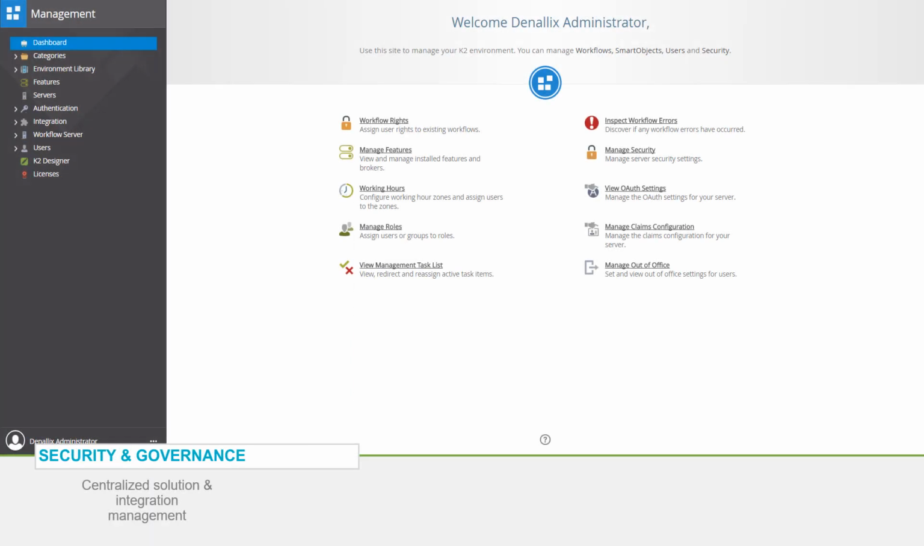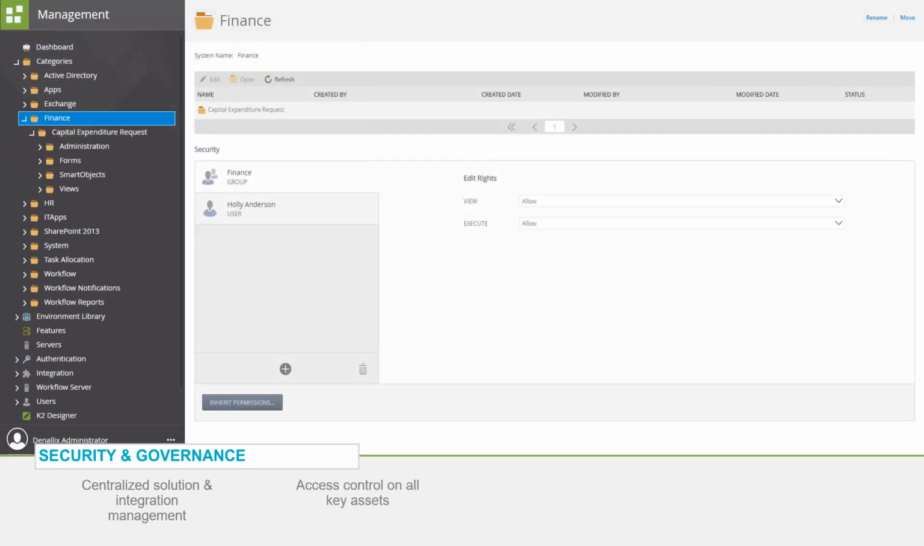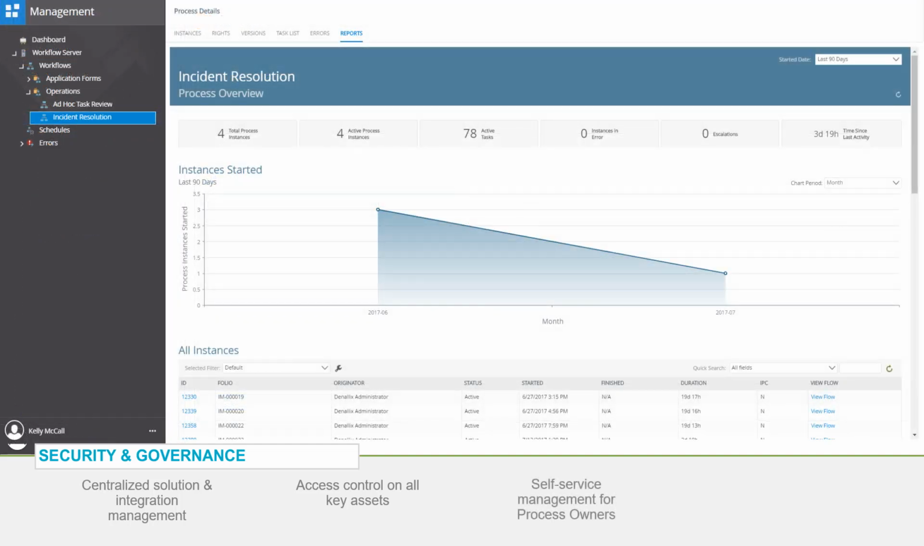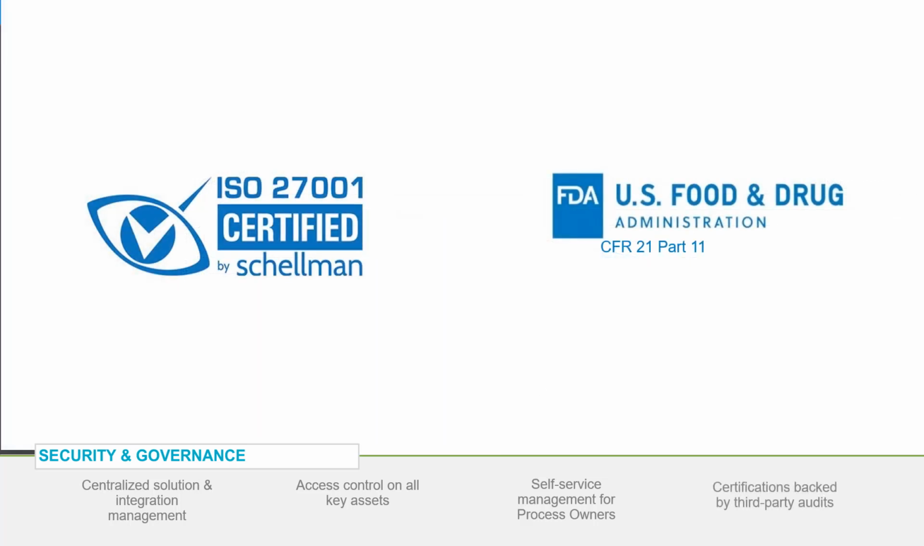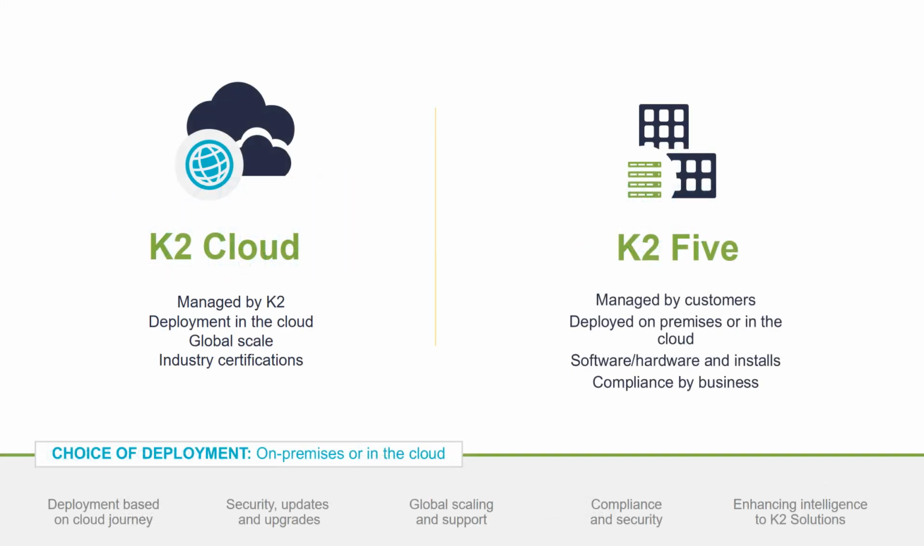Our next topic here is going to be security and governance. So making sure that we have centralized solutions and integrated management, able to control down to our categories who has access to design, to start a process, to see different process overviews, and certainly surface up process owners. And then finally, ISO 27001 certified, which we're very proud of within the last little bit. So you're in good hands with K2.